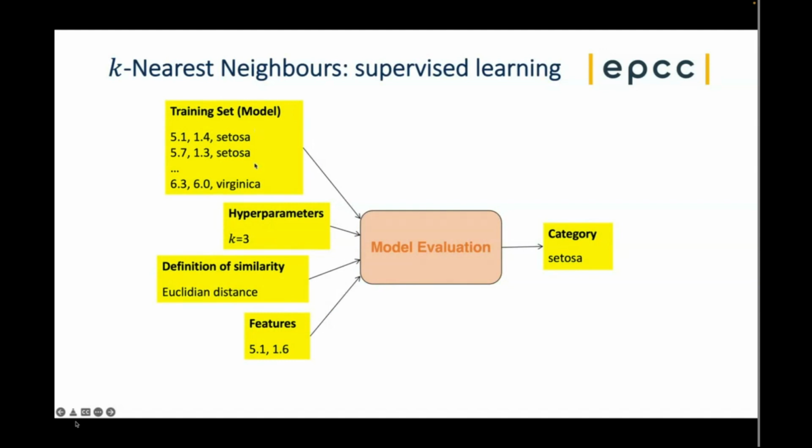The general approach, though, is very similar to what we did in regression. So we have some kind of training set. We've got our hyperparameters. We choose our values of our hyperparameters somehow. We choose our definition of similarity. We put these into the algorithm along with the features of an unknown instance, and the model then categorizes that as a particular kind of iris.